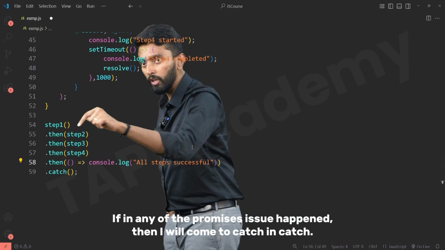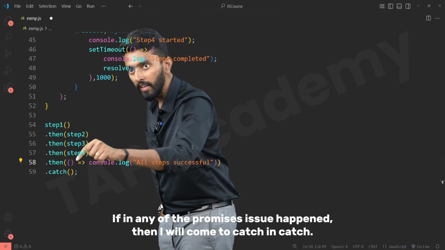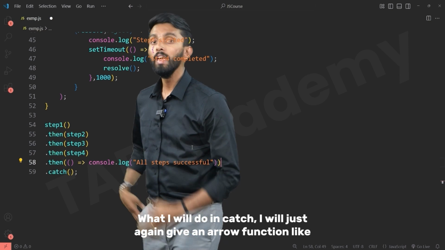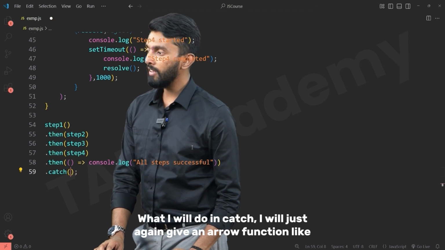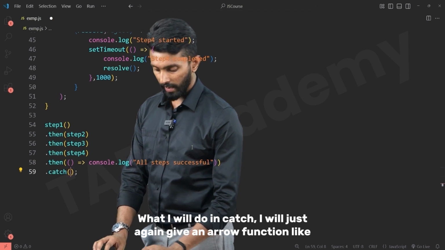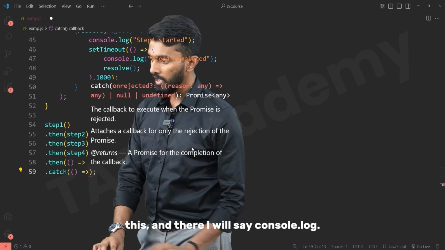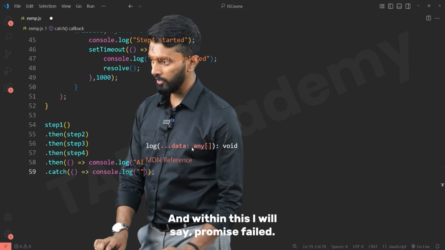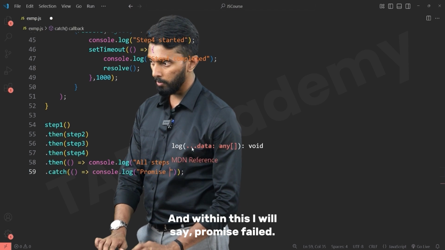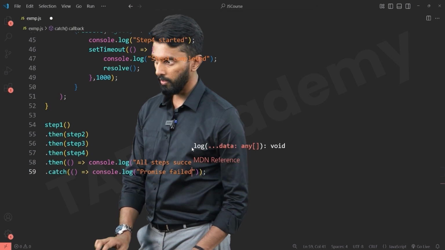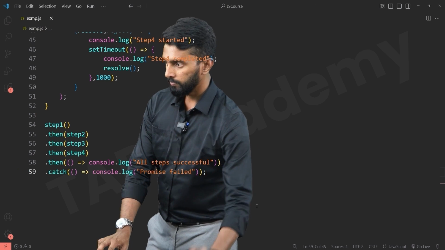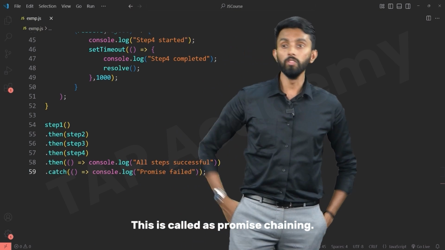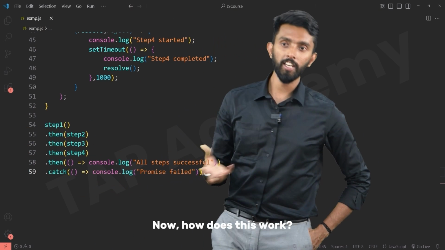If an issue happens in any of the promises, then I will come to catch. In catch, what will I do? In catch, I will just give an arrow function like this, and there I will say console.log, and within this, I will say promise failed. This is called promise chaining.